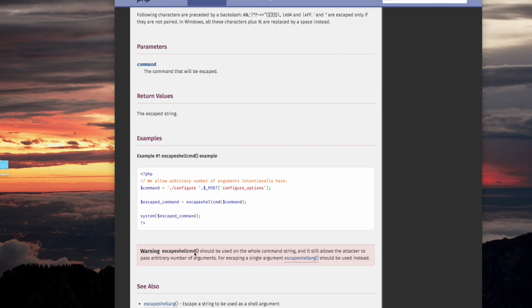Warning: escapeshellcmd should be used on the whole command string, and it still allows the attacker to pass an arbitrary number of arguments. For escaping a single argument, escapeshellarg should be used instead. And this is an example of how it would be used. We allow an arbitrary number of arguments intentionally here. Command.configure and post.